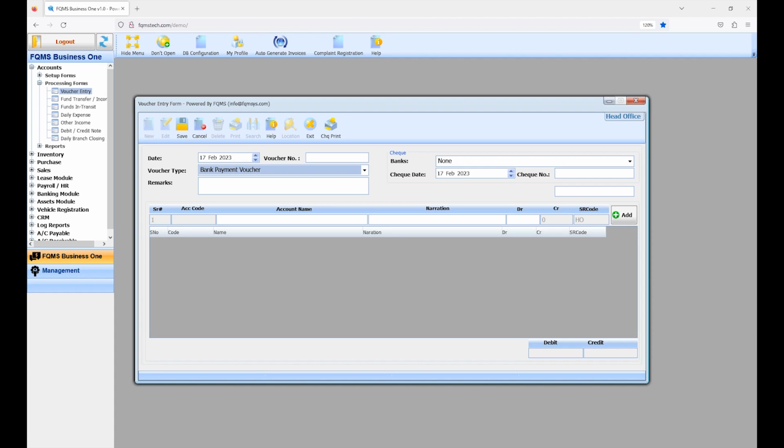How to use a voucher entry form in FQMS software. A voucher entry form is used to post the following vouchers: bank payment voucher, bank receive voucher, cash payment voucher, cash receipt voucher, and journal payment voucher.